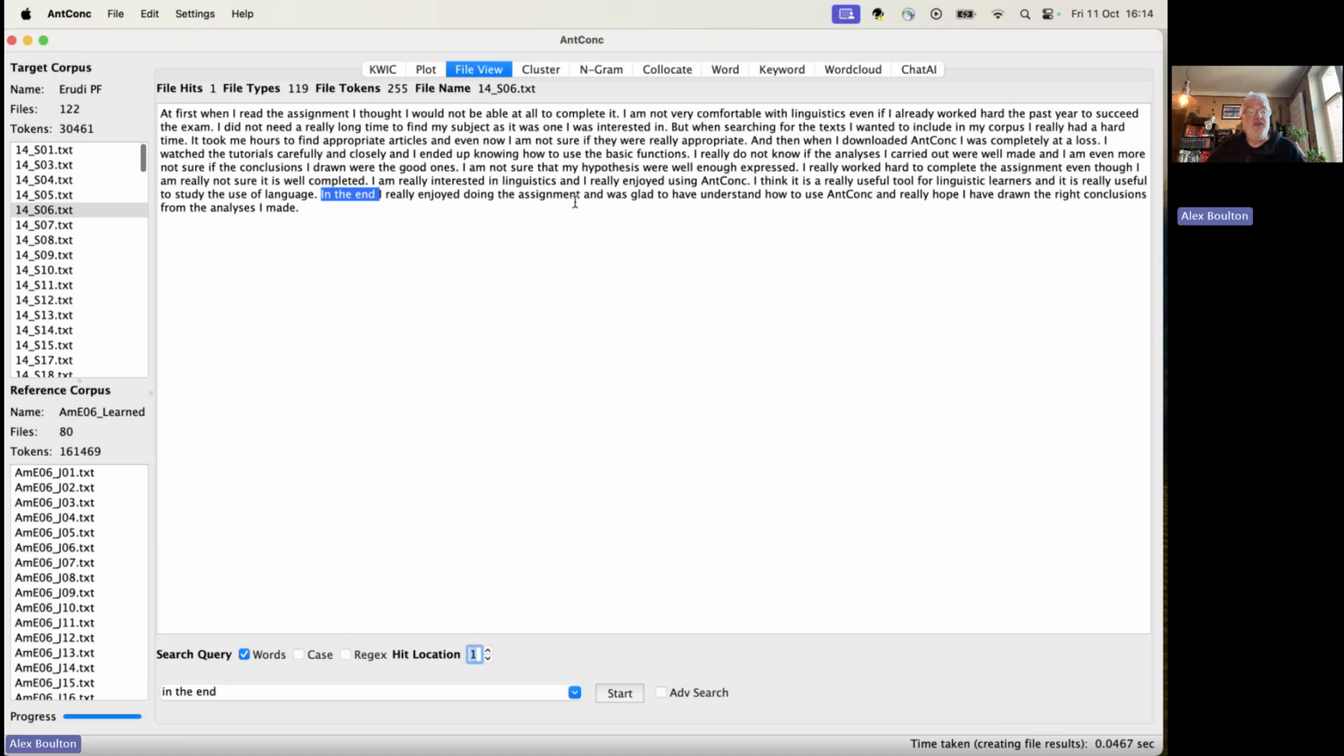Okay, in the end, I really enjoyed. So this is the file view. It shows you each individual file. Now remember, the personal feedback section is quite short, so it's not very big here, if we're looking for lots of occurrences. But when you've got a research article, which is 20 pages of text, for example, you can imagine it's really useful to be able to visualize a word in the overall context of all of it. Okay.